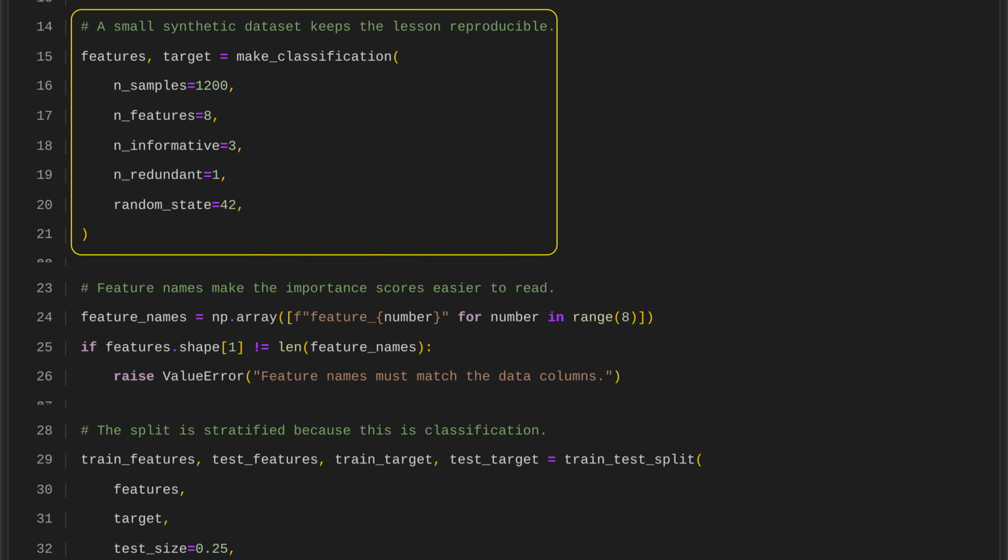We create a synthetic classification dataset with Scikit-Learn to study model behavior in a controlled setting. It contains 1,200 samples and 8 features, including 3 informative features and 1 redundant feature. A fixed random state of 42 makes the results reproducible.